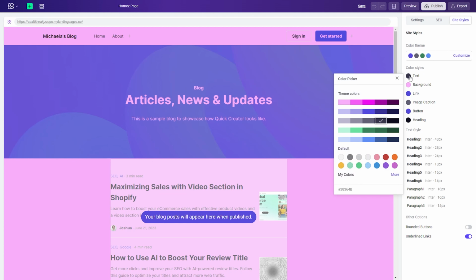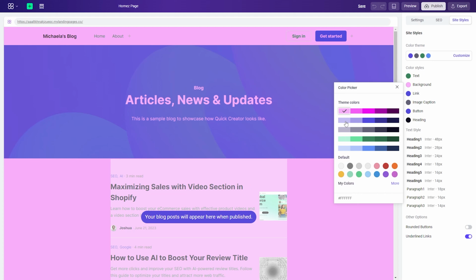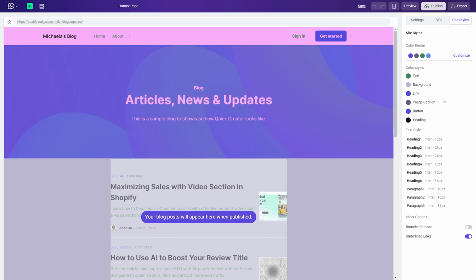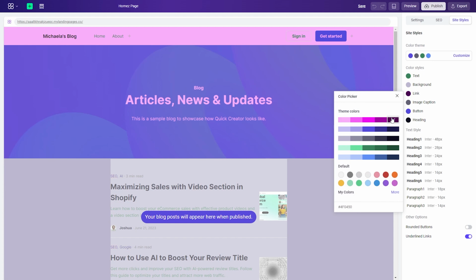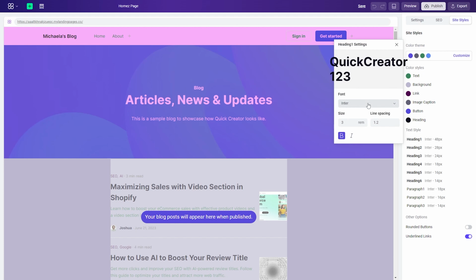Now below that, we can go ahead and set our different color styles. So let's say we want the text to be light green. We can set that right here. Maybe we want the background to be light gray. We can set that there. We can have our link color be this dark purple, our image caption, our button colors, and our heading. And then we can also change our text styles right here as well. So we can click on it and we can change our font. There are a few different font families right here, or we can change the size and the line spacing. We can also change whether or not we want that to be bold or italicized, or both, or none.